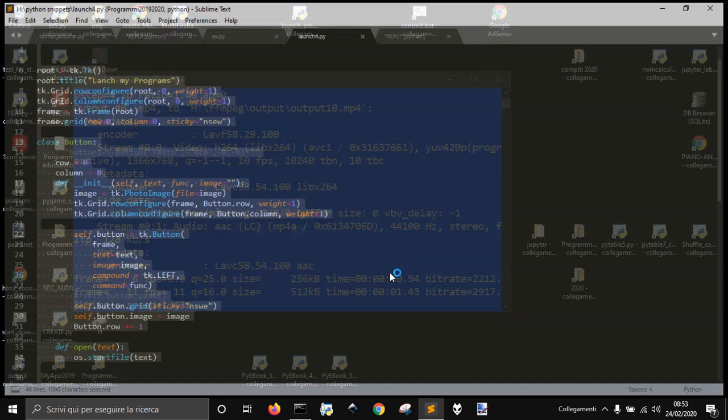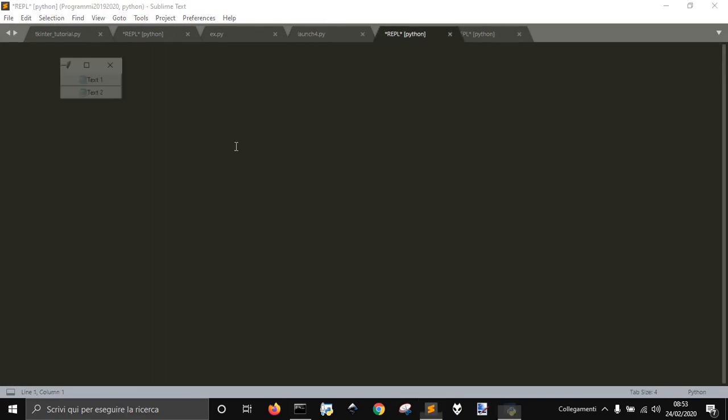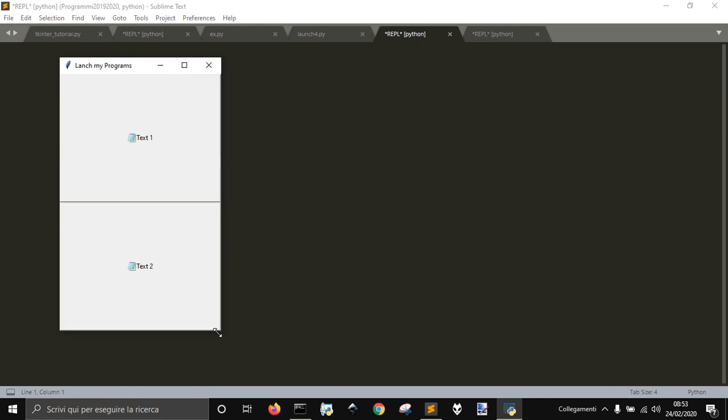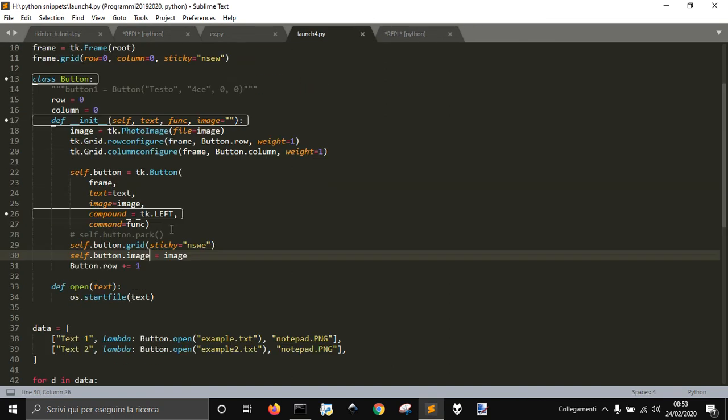Hi, I had to make a little update to the code that I made, to show you how to resize the buttons of my interface, because it didn't work correctly.